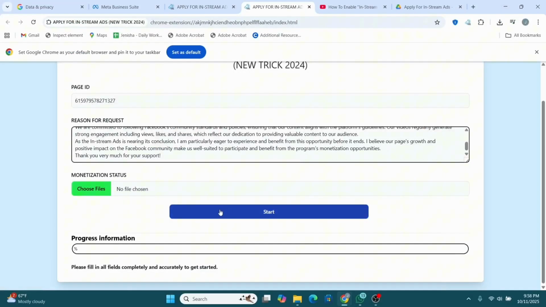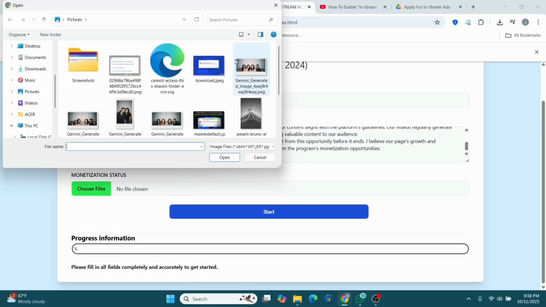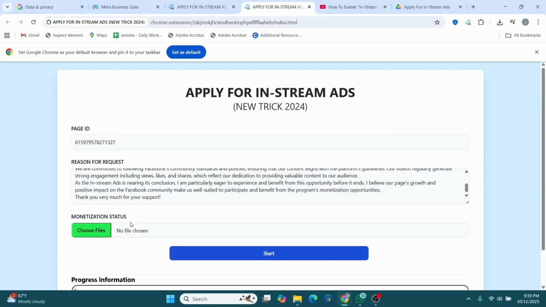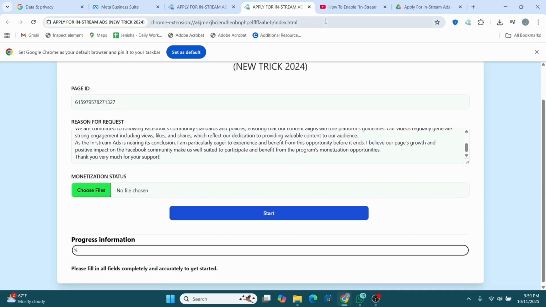So click on start and you can choose files and paste the particular image, and once you do so, you can click on start and it should start the progress, and wait for a couple of days for it to be completed, and that way you can apply for the in-stream ads that you're looking for. So that is it, everybody. You may follow this process.